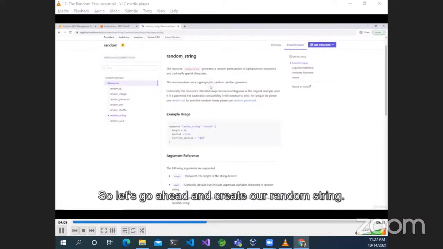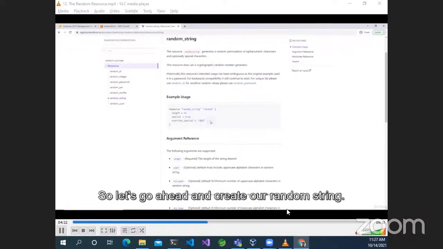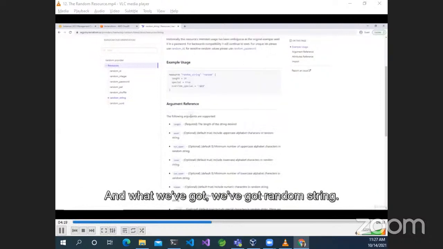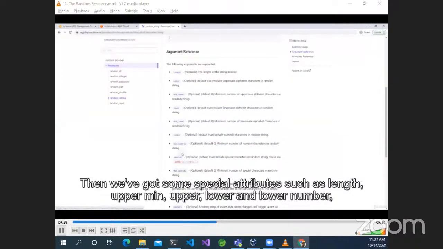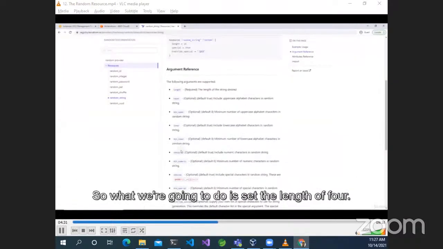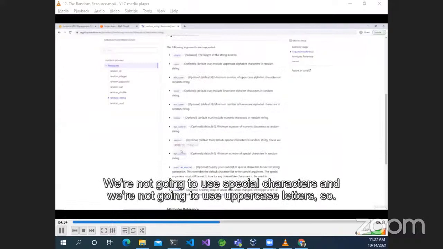All right, so let's go ahead and create our random string. Now, this is a totally new resource, so we're going to use that. And what we've got is random string. You need to name it just like any resource. And then we've got some special attributes such as length, upper, min upper, lower, min lower, number, etc. So what we're going to do is set the length to 4. We're not going to use special characters, and we're not going to use uppercase letters.